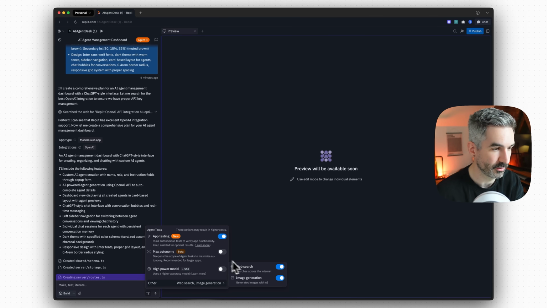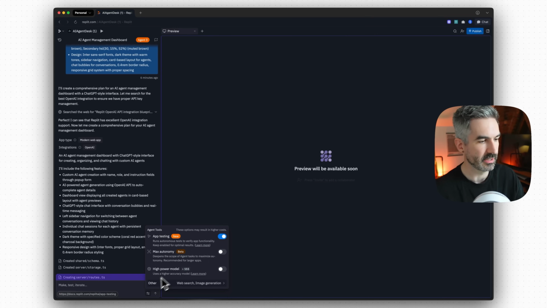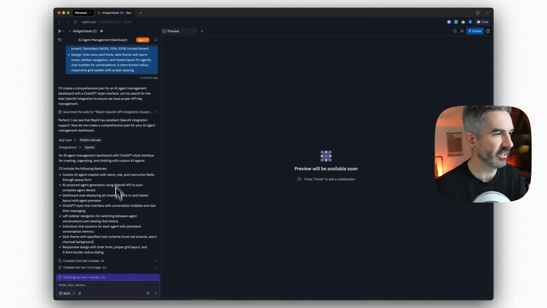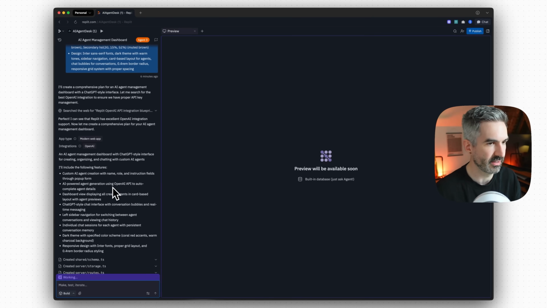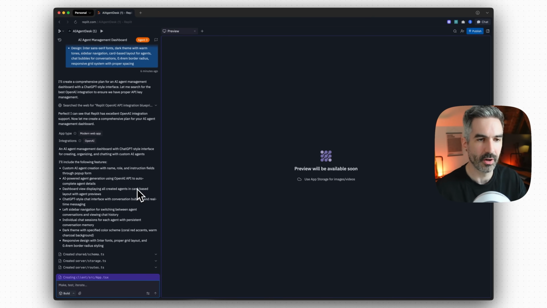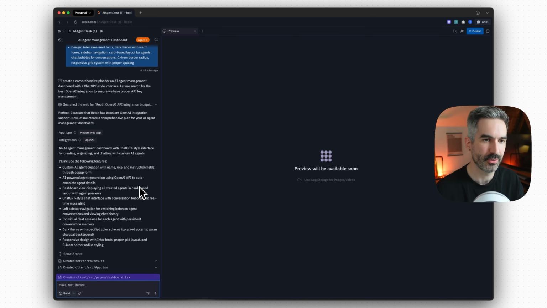You've got some other options here as well, so you can allow the agent to do web search and you can allow the agent to generate images for you, so it gives you a little bit more control over how the agent is actually working in your project. You can see that this is still creating this project. This is going to work for a little while, and it's okay to let it work for a while, because with some of these more complex projects it's going to take a little bit longer to actually build them.